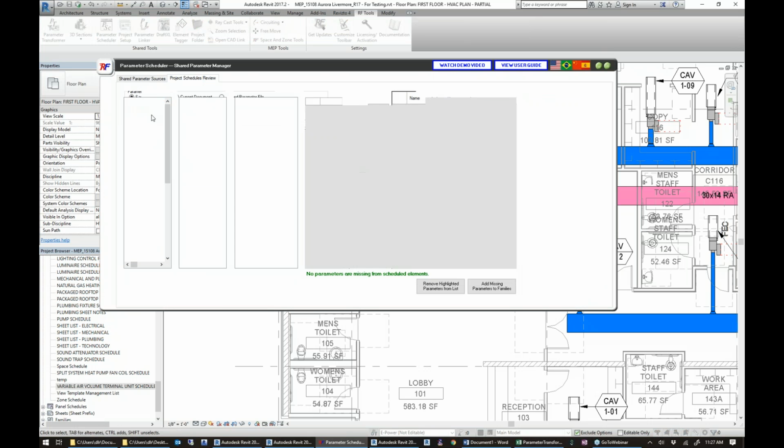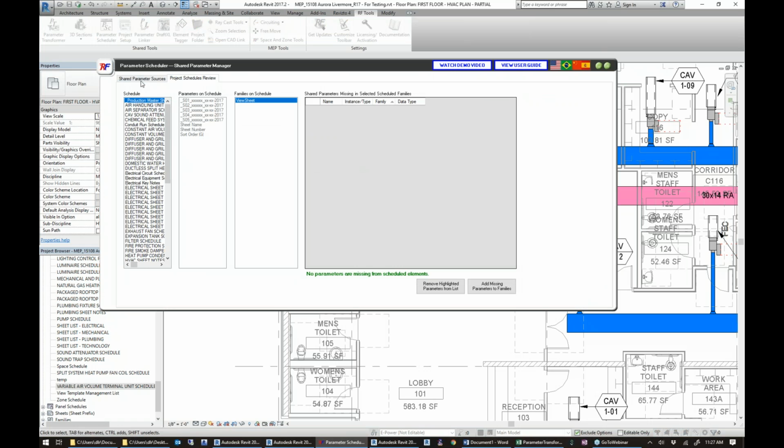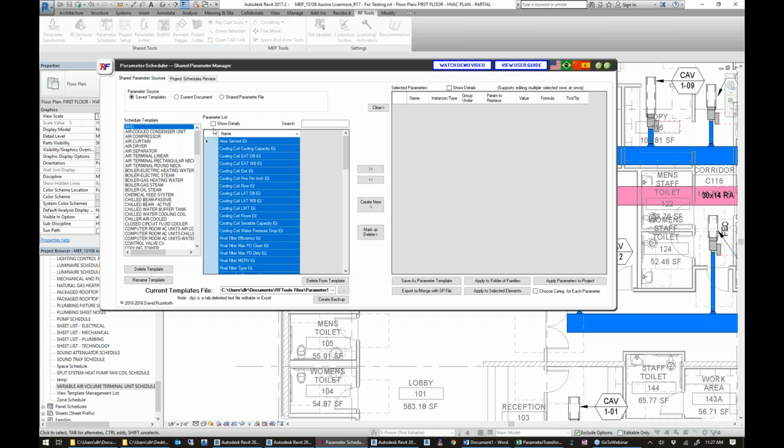So if I open it from a floor plan, it goes to this page instead of the second tab. So the second tab has all your schedules, and you can click on any schedule and it'll tell you any parameters that are missing from the schedule. But if I'm in the family editor, or even if I'm in the project and I know that I need shared parameters, maybe I need them from a template.